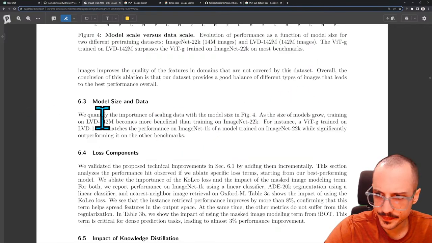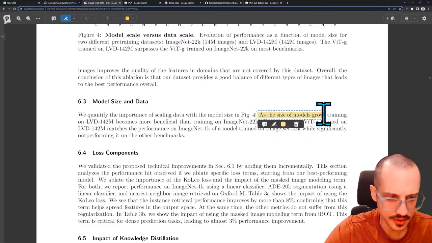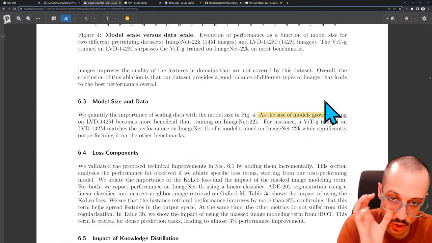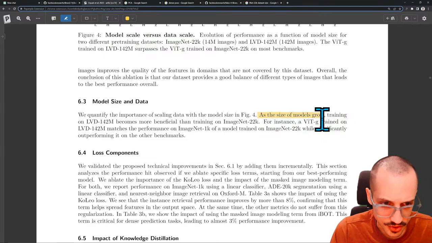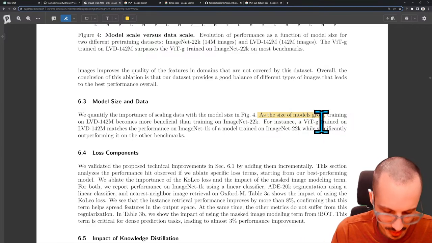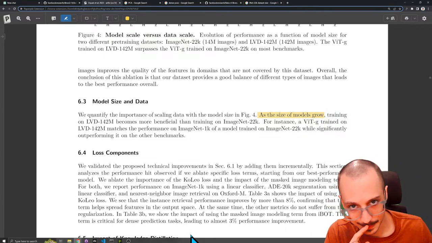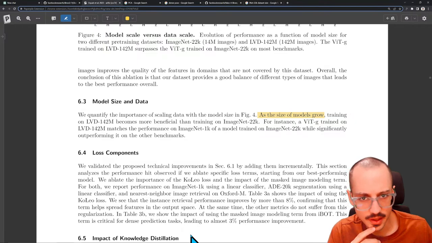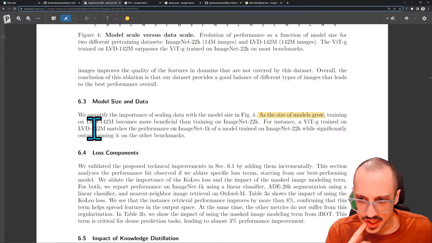Model size and data. We quantify the importance of scaling data with model size. As the model size grows, training becomes more beneficial than training on ImageNet 22K. Yeah, so if you train a big giant model on a small dataset, it's just going to overfit hard. So you can only train these big models if you have big datasets. The two go together. ViT-G trained on LVD 142 matches the performance on ImageNet 1K.